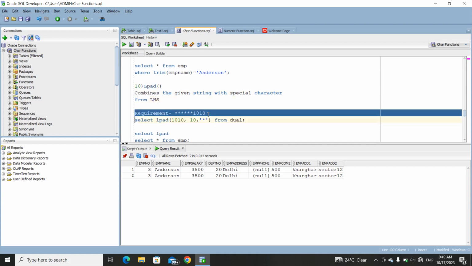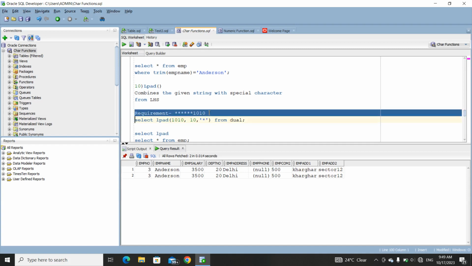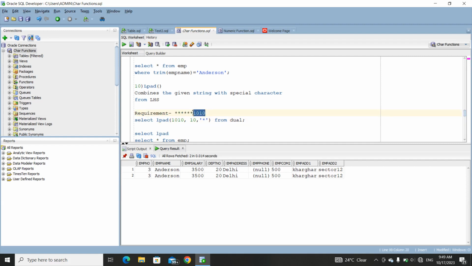This is our requirement. Suppose I want to print the bank account number. Normally, when the bank account number is printed, all the initial characters are replaced with special characters, so the characters are hidden. This is used in this case. Suppose our requirement is that I want to print only the last four digits. So let's see how to do this particular requirement.